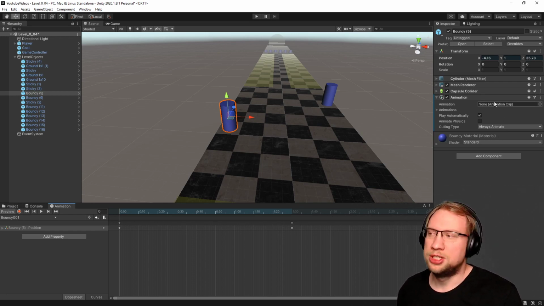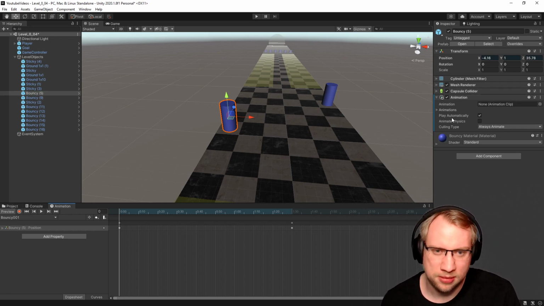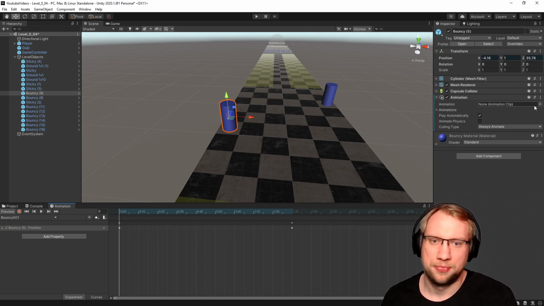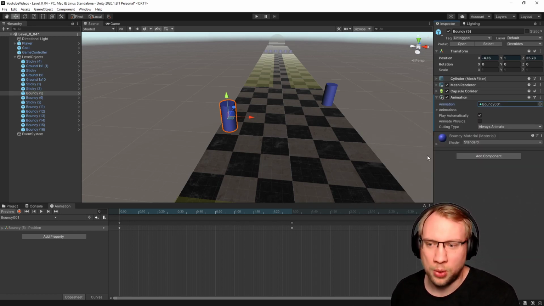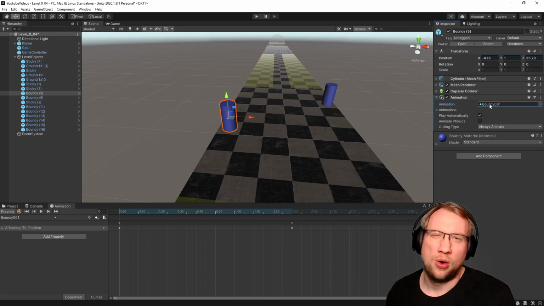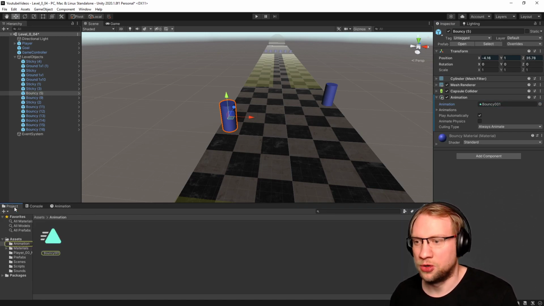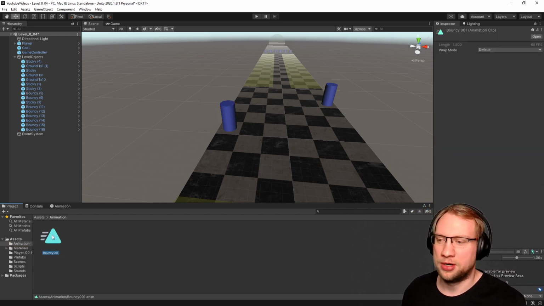Now, we just need to say the animation here. Which clip does it use? The clip we just made. So let's search for it, and we only have one clip in the project right now, which is Bouncy 001. Now, also what we need to do is double click on Bouncy 001 or go to the project, and there I'm already in the right folder.